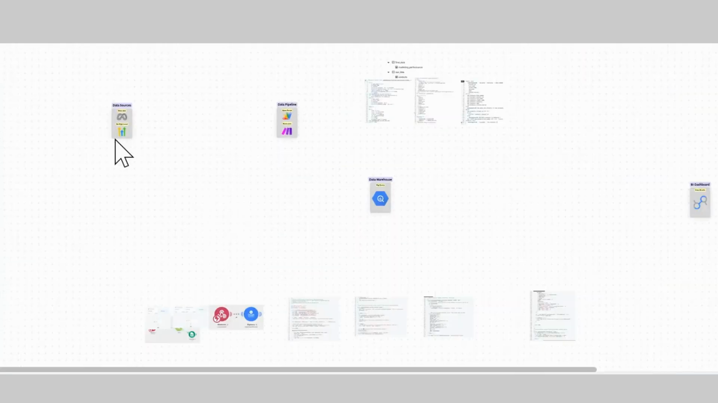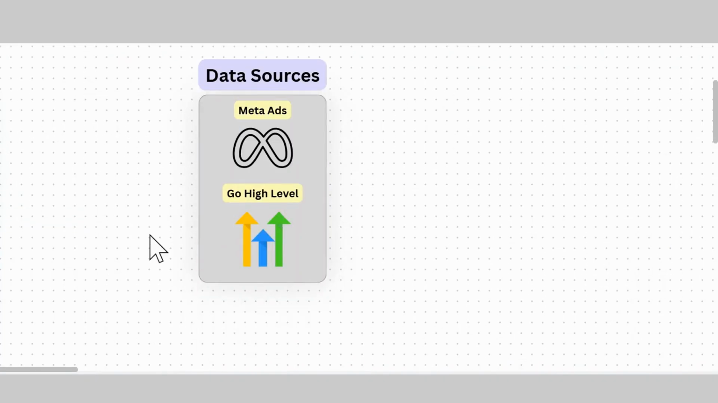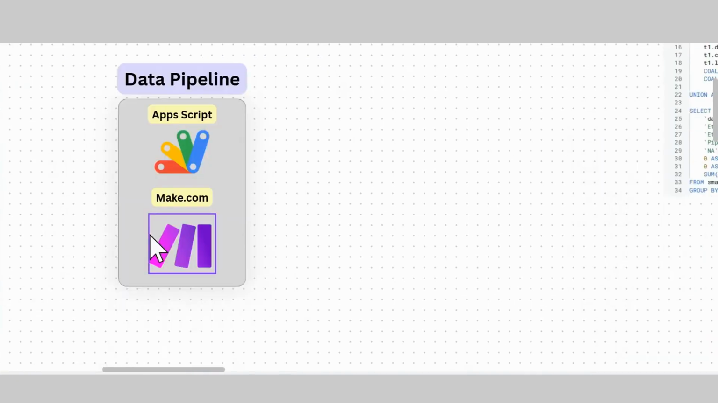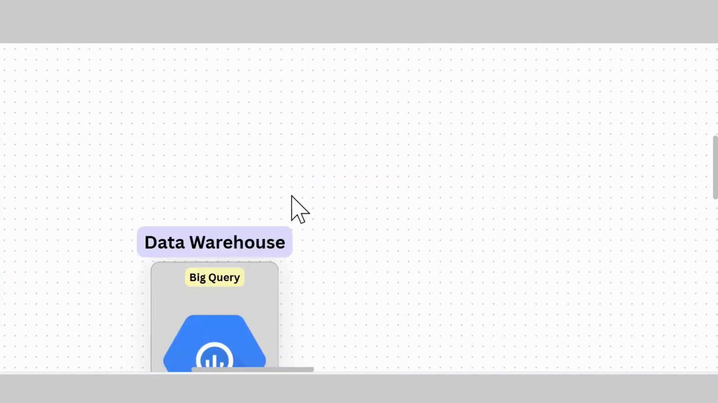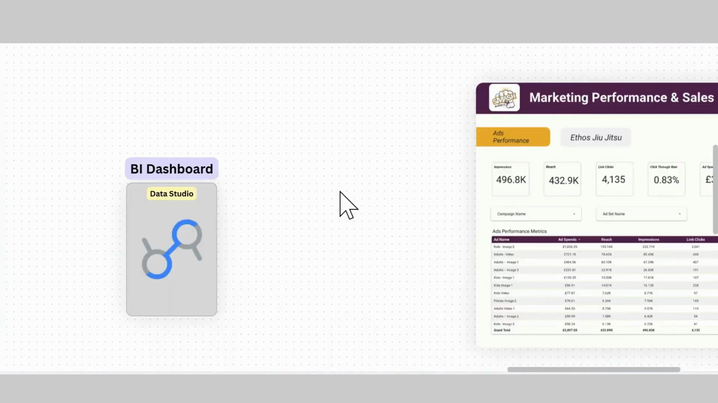So the entire system is basically built on data sources coming from Meta. Here, you can see that the data sources are Meta and GHL, the data pipeline tools are AppScript and Make.com, BigQuery is the data warehouse, and finally the dashboard is built in Looker Studio. These are the products that we built here.